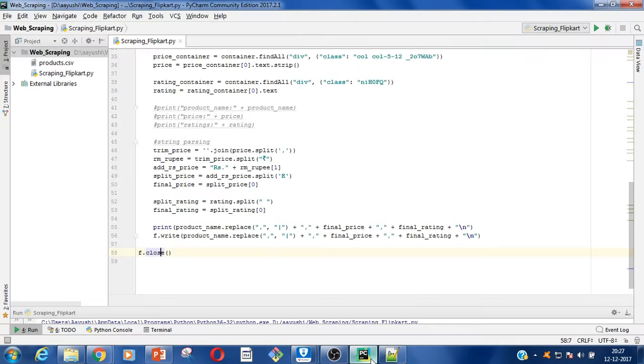Now let me go back again to code. So as you have seen, we have fetched all the details from the Flipkart website, and these details are automatically fetched and then stored in a CSV file, which is named as products.csv.